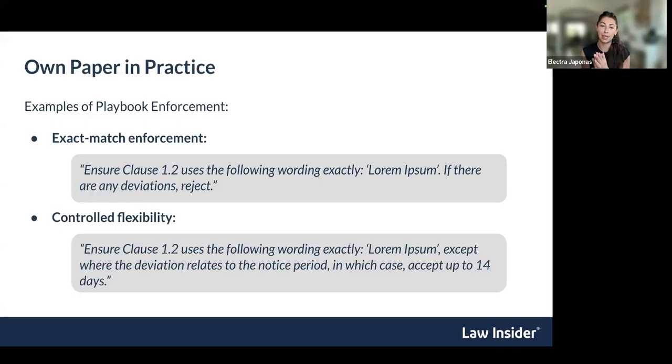But then you might accept minor deviations. So in the second example, you can say except where the deviation relates to the notice period, in which case accept up to 14 days. So here you're creating almost like a fallback where you're saying everything else needs to be rejected, but this bit here is acceptable. So you're controlling the flexibility. But what you're telling the AI is review the language in the agreement and make sure that it's word for word this exact language, except this small variation.